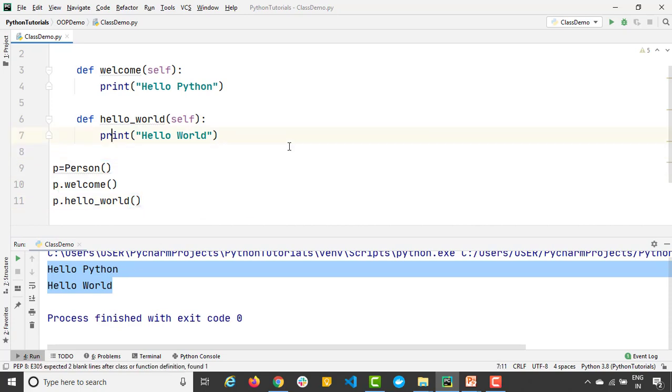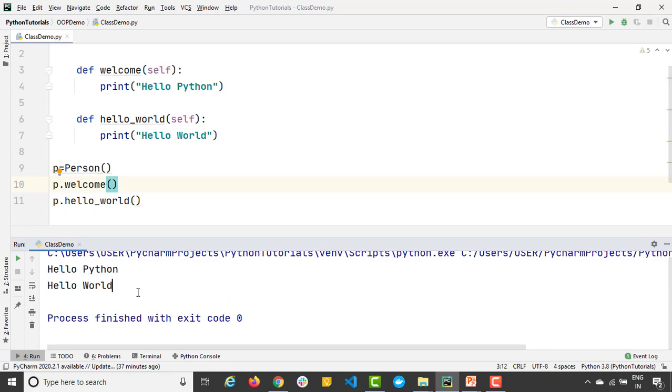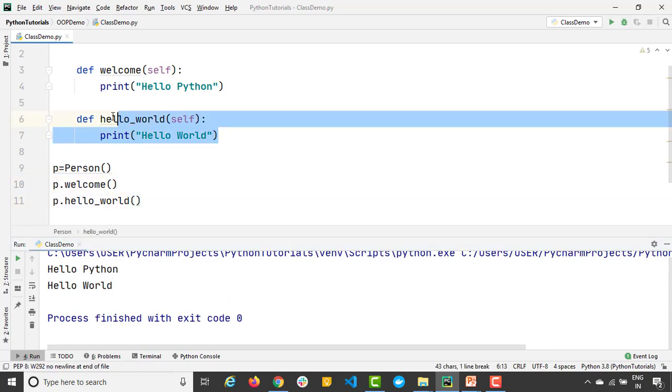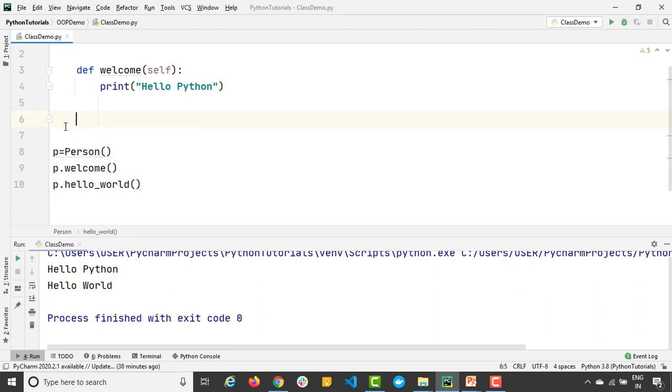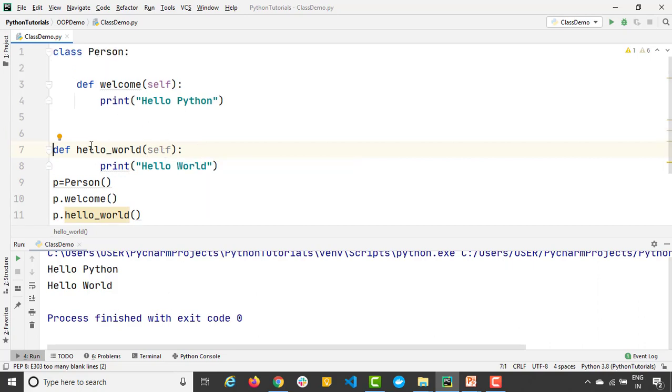This is also very straightforward. This is what we have seen earlier, how we create a function. Here I'm calling a method. So now let me show you a difference. Let me keep this hello world outside this class. The moment I remove this indentation, it will not come under this class because I just removed the indentation.